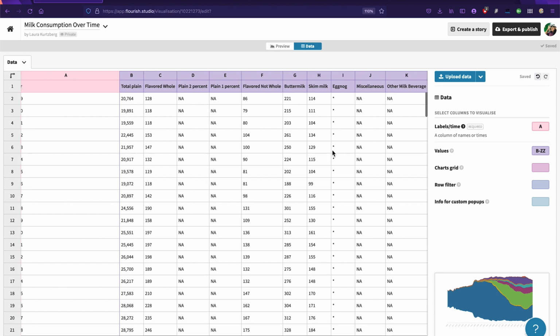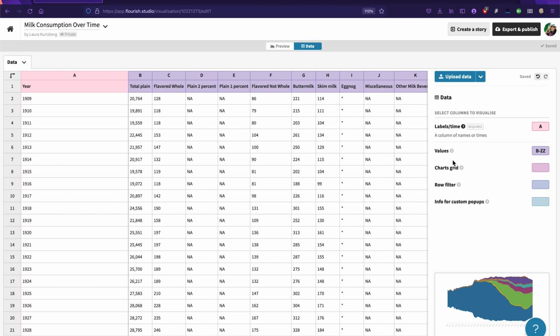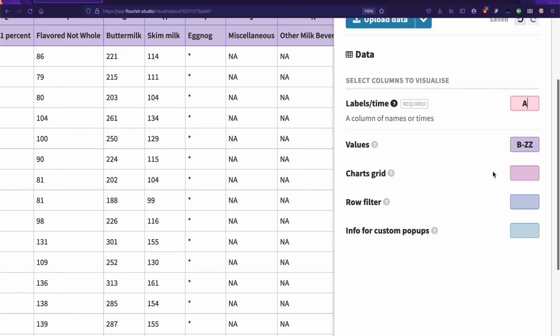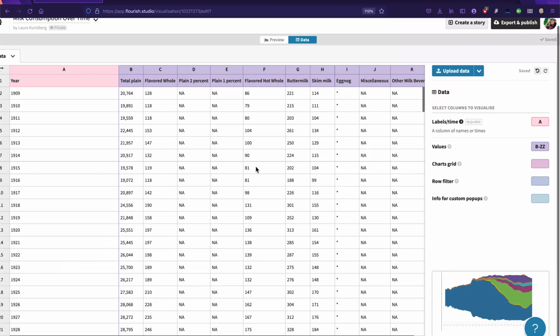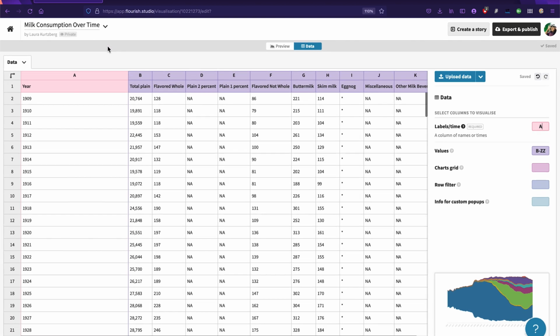All right. Now, easily enough, this template actually automatically populated the values for us. That means that this section on the right where it says select columns to visualize is actually correct. A lot of times we have to change it to match the correct columns. But in this one, it was able to detect it pretty easily. So we can leave this just the way it is and then click on the preview button.